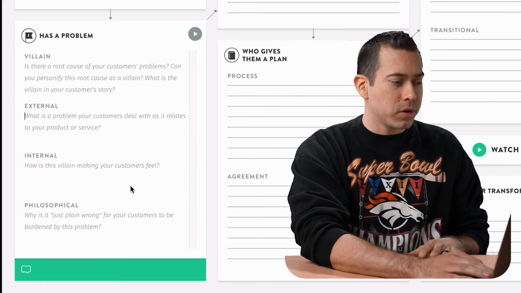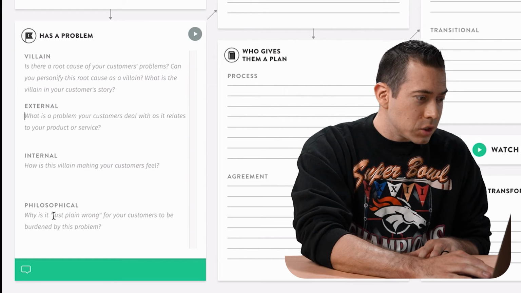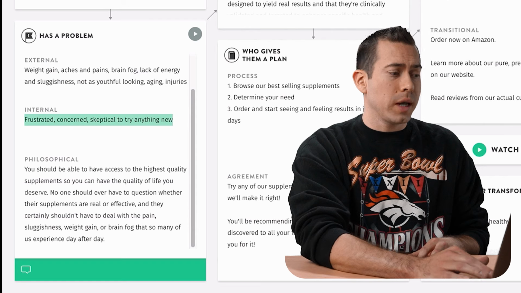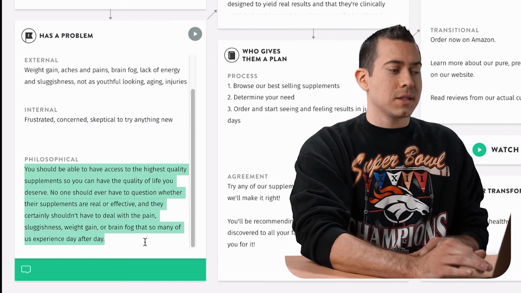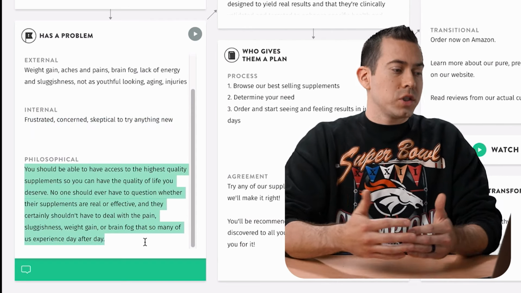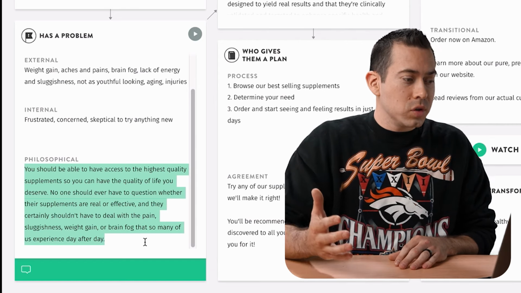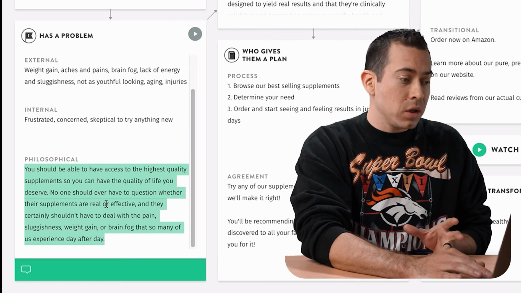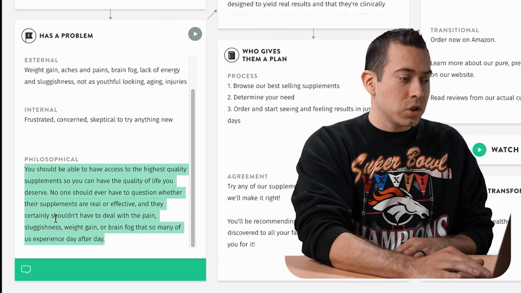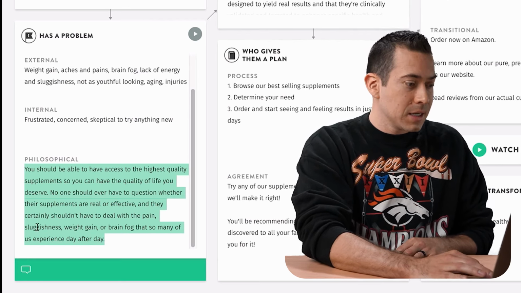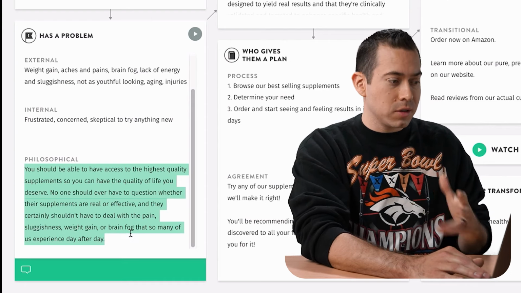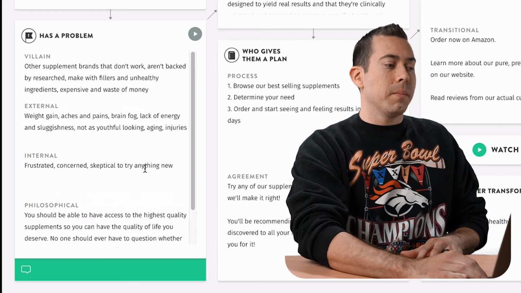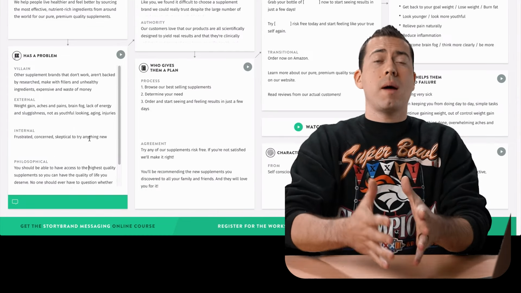And then philosophical says, why is it just plain wrong for your customers to be burdened by this problem? So here we say you should be able to have access to the highest quality supplements so you can have the quality of life you deserve. No one should ever have to question whether their supplements are real or effective, and they certainly shouldn't have to deal with the pain, sluggishness, weight gain, brain fog, and so many other things that they experience. So this is the whole, no one should have to deal with this problem that they face.